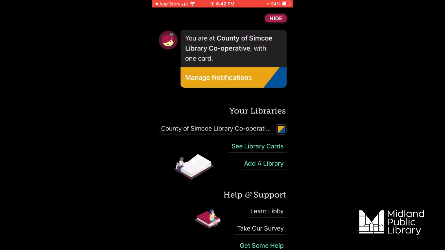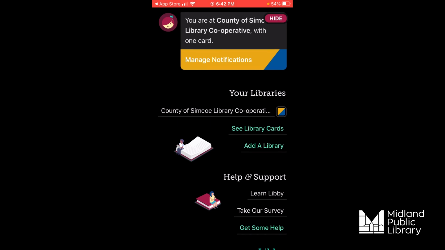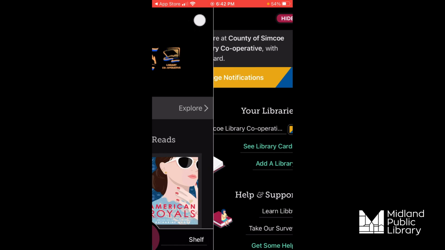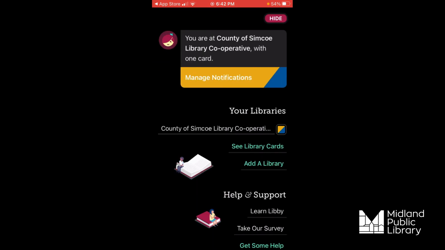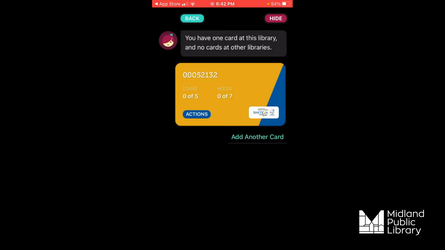So what else is in this Libby menu that was at the top right-hand corner of the app? So there's your libraries. So you can see the County of Simcoe Library Cooperative. Okay. There's See Library Cards. So if numerous family members have a library card with Midland Public Library and you're both going to be using this app, you can add their card as well. You do that by clicking Add Another Card.